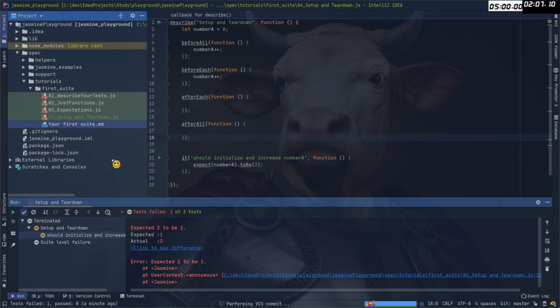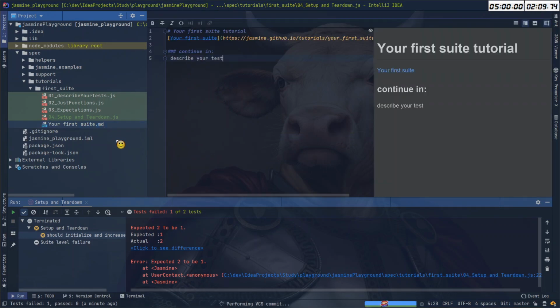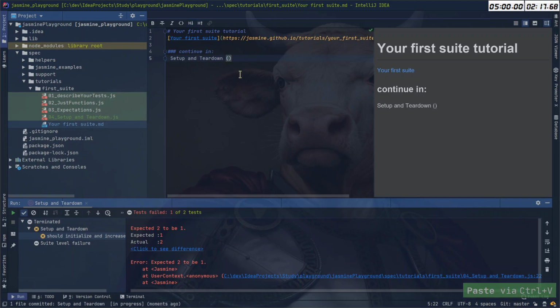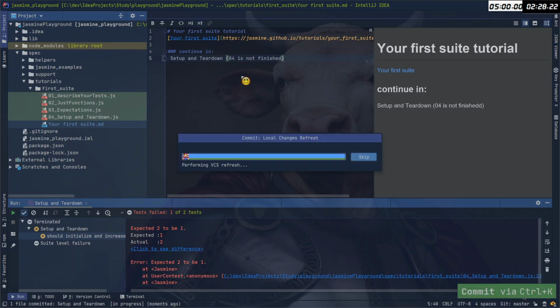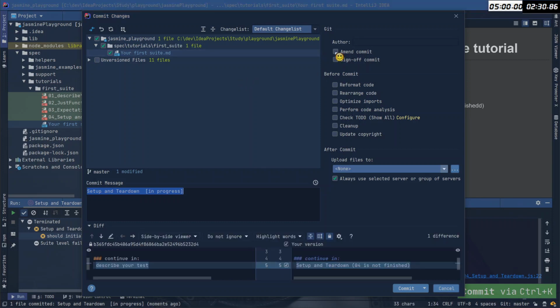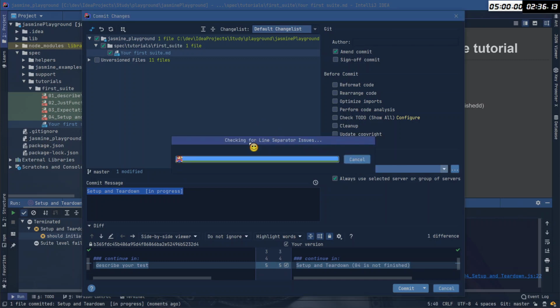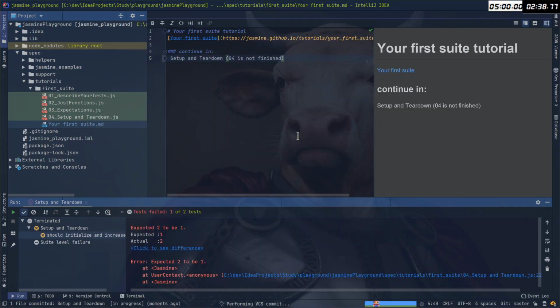But in the sudo md, I want to continue in setup and teardown. O3 is not finished. Okay, and I will commit this as well, but I will amend it to the previous one, so nothing happened there, and we will push it, and that will be it for the Jasmine session.